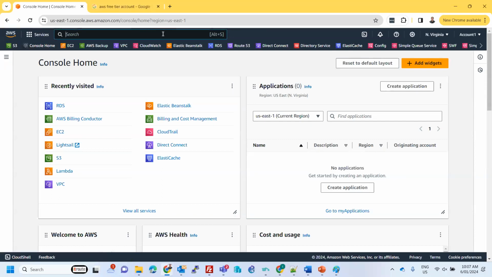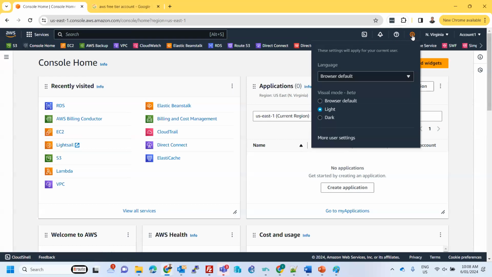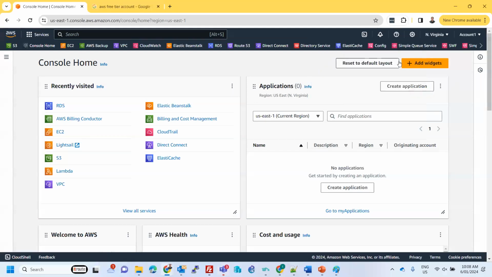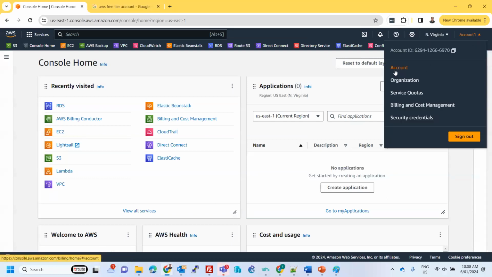And this is the search option. On the right-hand side, this is Cloud Shell. Then these are the notifications. And there are some settings in here, like some people like dark mode or something like that. Light or browser default. I don't know what is browser default. Browser default is fine. After that, on the right-hand side, this is your account details.